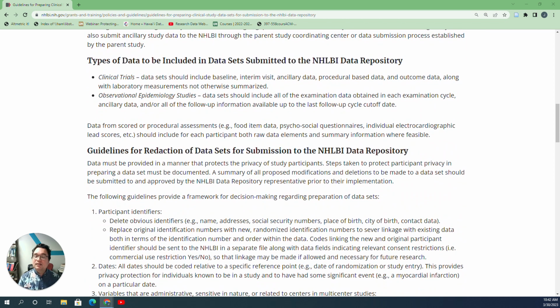Next is determination of the types of data to include. So in any data set you're submitting to a repository, it's important to include all the relevant data that should go in the data set. And in this case, since this repository is dealing with specific types of data, clinical trials and observational epidemiology, they list out the different data types that are required for these kind of studies to be complete.